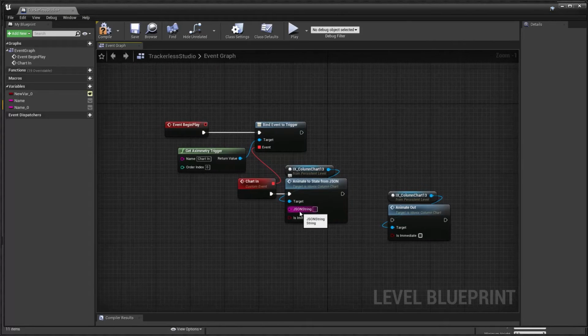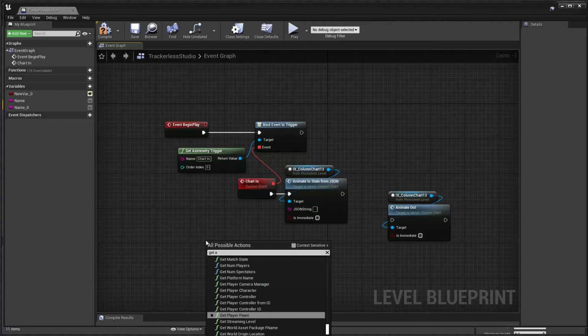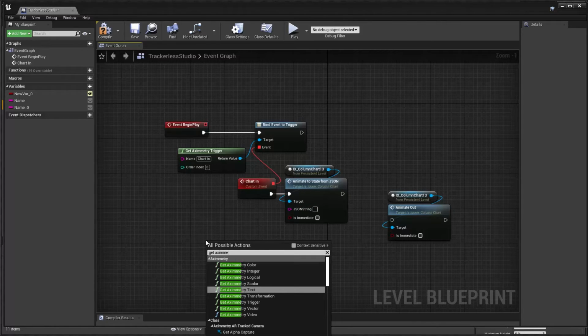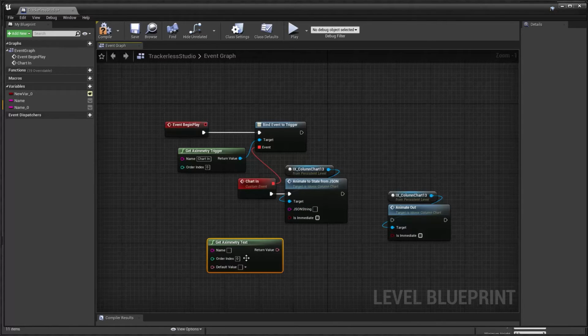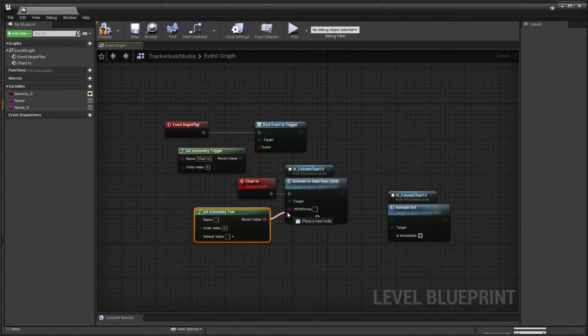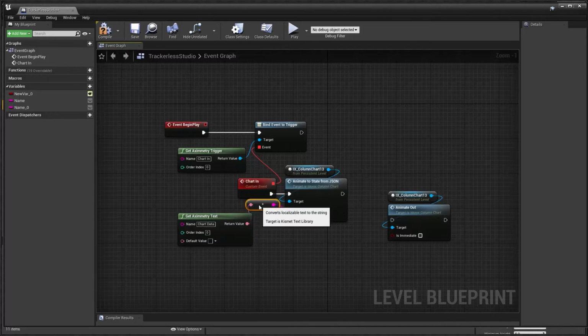Now we need to give it some JSON to animate to. So to do that, we will get an Aximmetry Text and connect those up, and we'll call that Chart Data. And this is the data it will use when we tell it to animate.